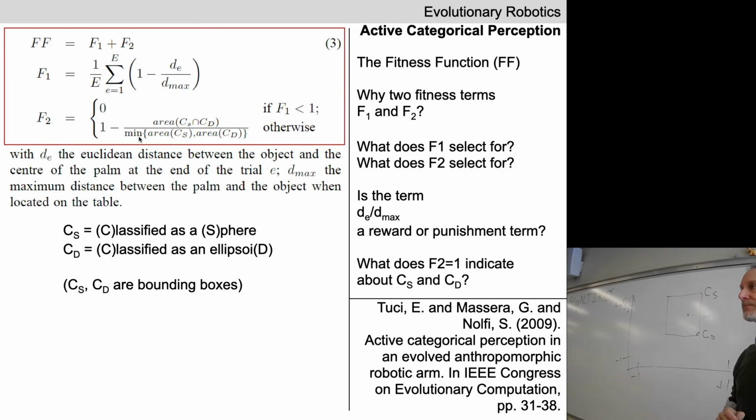Everybody see that? Okay. So according to F2, this is terrible. Something like this and this box, pretty good. That would give us something very close to 0. 1 minus 0 is very good. If F1 is greater than or equal to 1. So this is something we haven't seen before. This is a conditional fitness function.